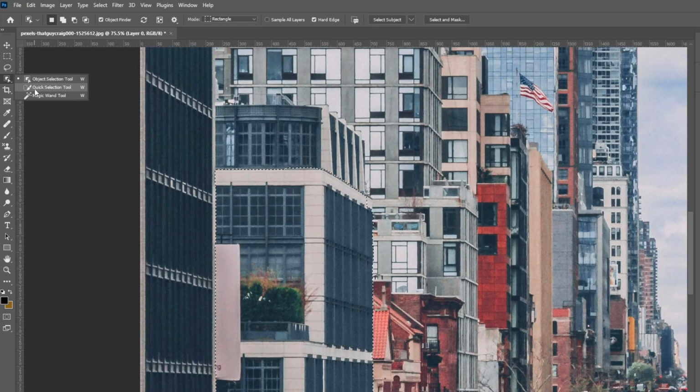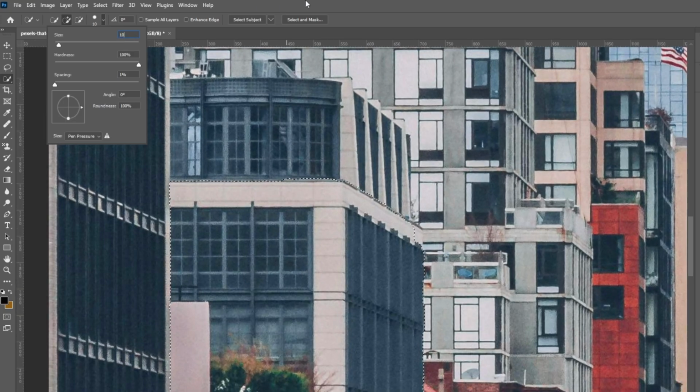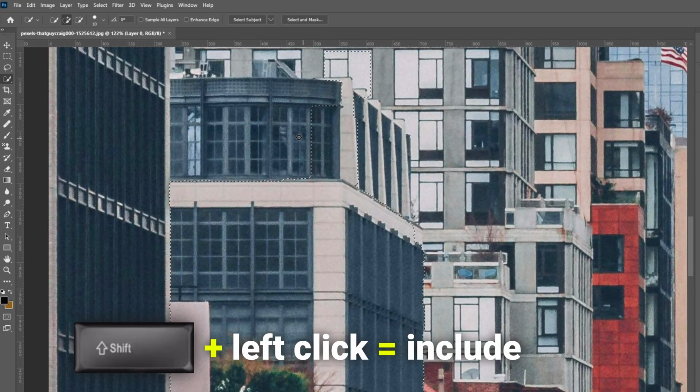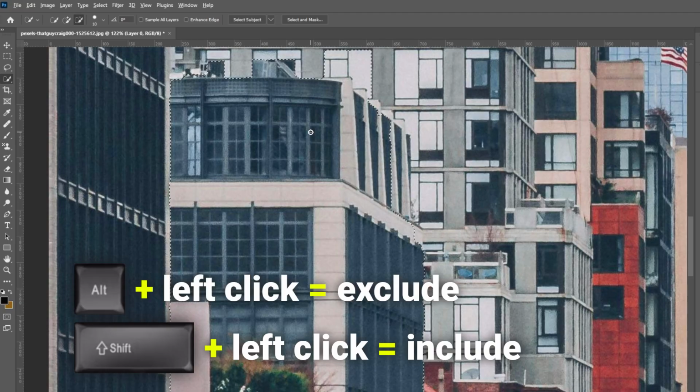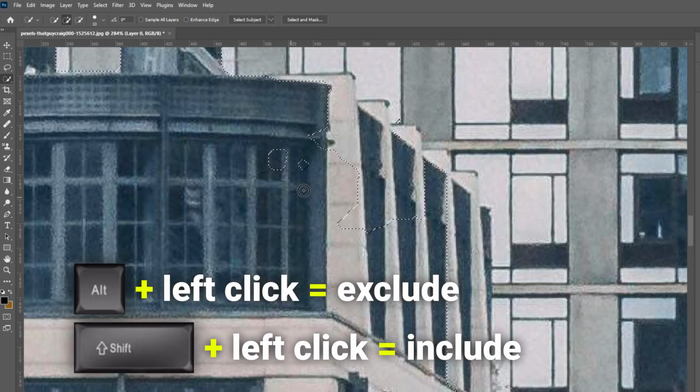Right click on it and select the quick selection tool, and now I will increase the size maybe to 10. And if you hold the Shift and with your left click, you can include something, or if you hold the Alt on your keyboard and use your mouse wheel, you can exclude something. So using this, I want to include also this part of the building which Photoshop didn't take from the beginning. Also I want this part. Okay, this part, this part, this part.